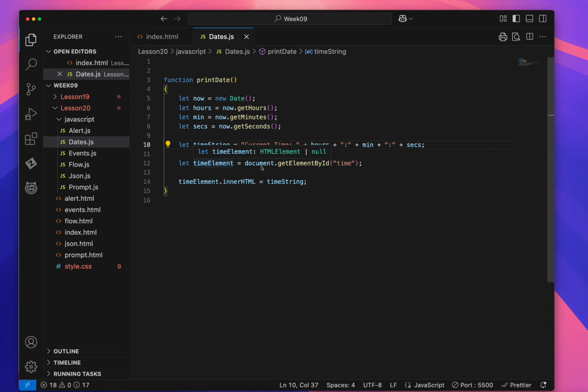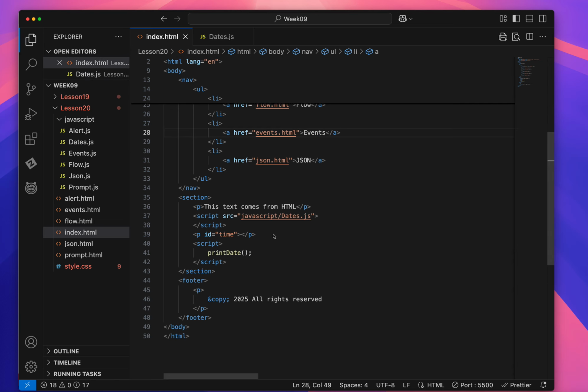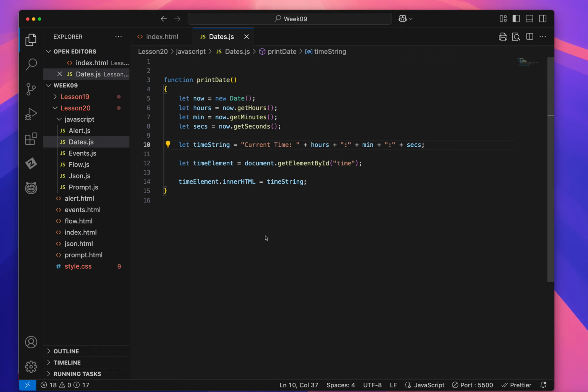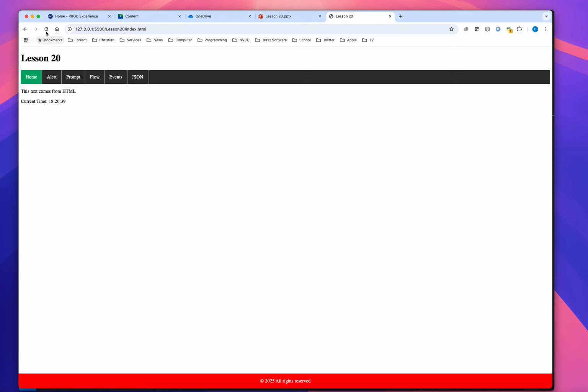And then the next thing we do is we want to get the element that we're going to print our current time to. If we look over in the index.html, this element is this paragraph tag because we've added the time ID to it. So if you go back here, what we've done is we have the time element's inner HTML, and we set it to this string here. So that's how this time changes every time we refresh the page to whatever the current time is.